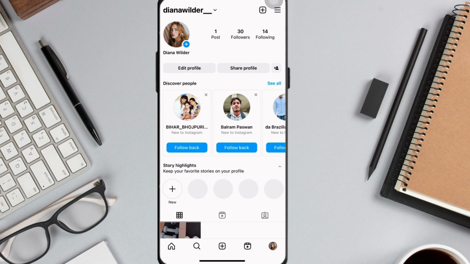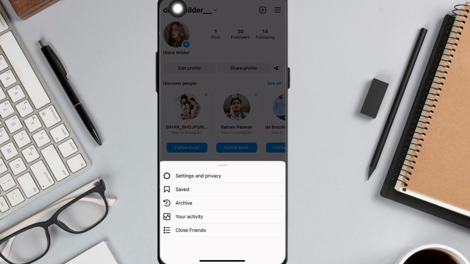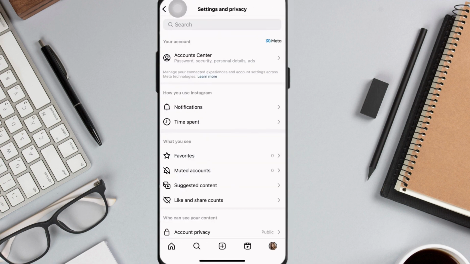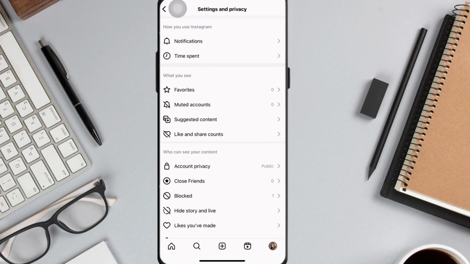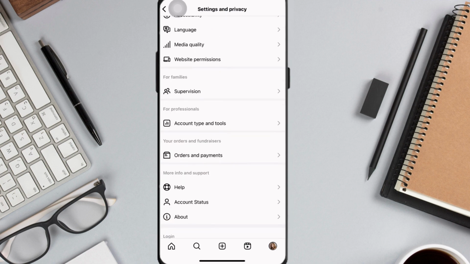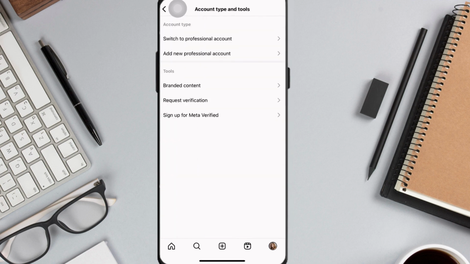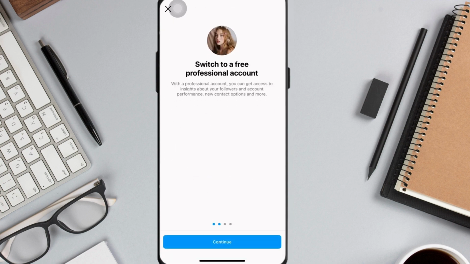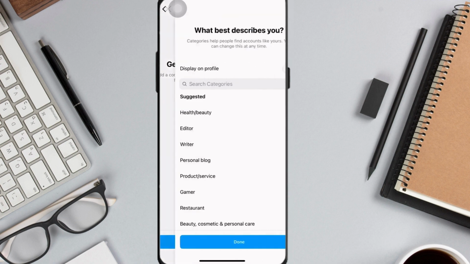So to do that, tap the three horizontal lines at the top right corner of your screen and go to Settings and Privacy. Then scroll down to Account Type and Tools and tap that. And then click Switch to Professional Account. Then click Continue, Continue, Continue, and Continue.